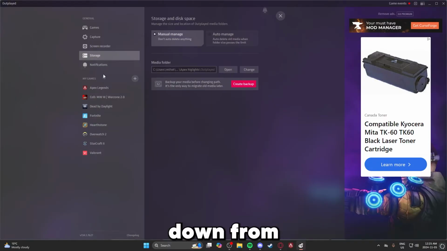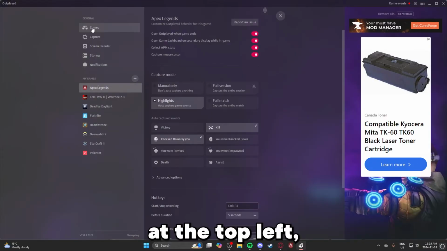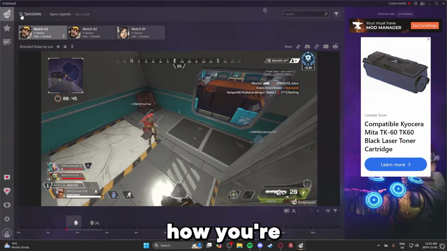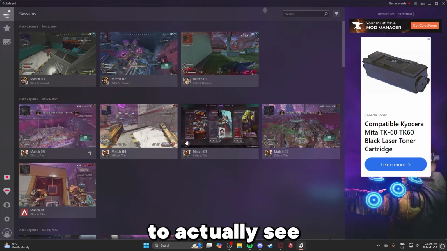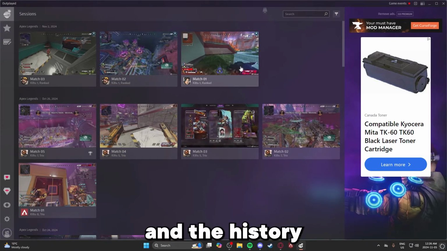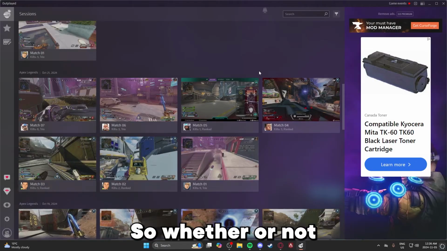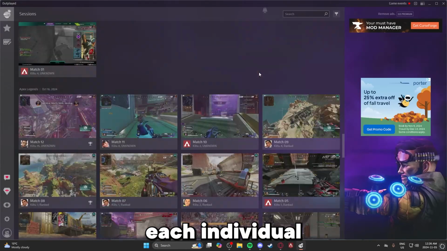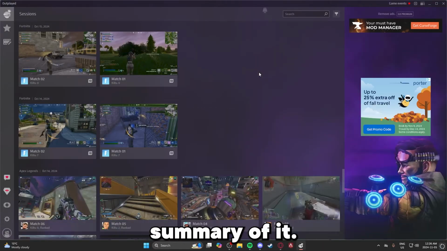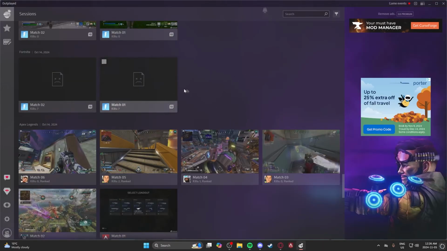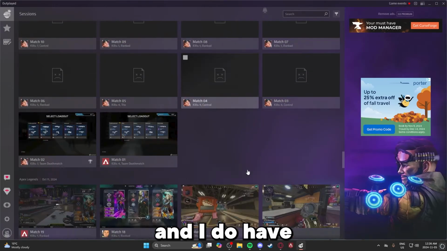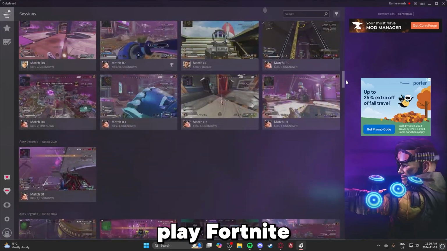So once we've backed out from the settings, at the top left, you can see that there's a bunch of squares. That's essentially how you're going to exit out to see all the games you've played and the history behind them, whether you played Apex or Fortnite, for example. And this is where you can see each individual clip together and get a little summary of it. As you can see, I have a lot of Apex clips, and I do have some Fortnite ones, but I just play Fortnite for fun.